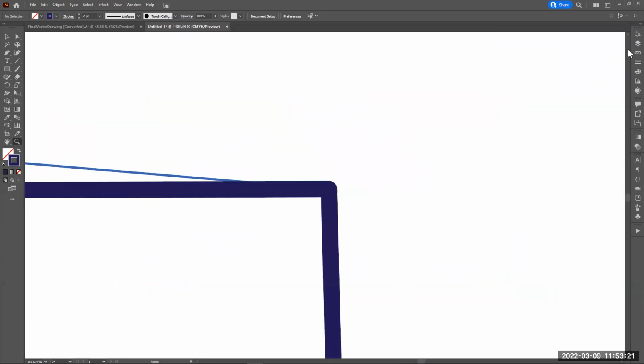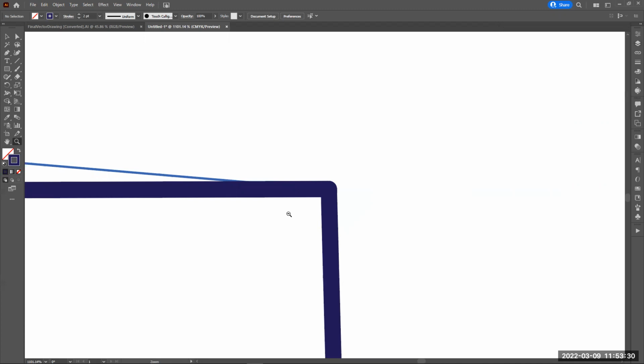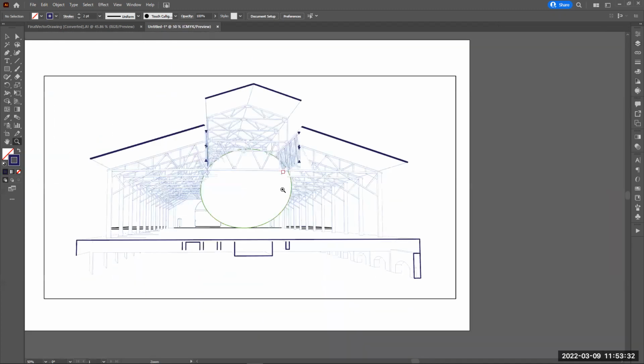So before, notice how this line, which is the projection, was on top. You definitely want this to be all the way up. Okay. There you can see nicely the projection.